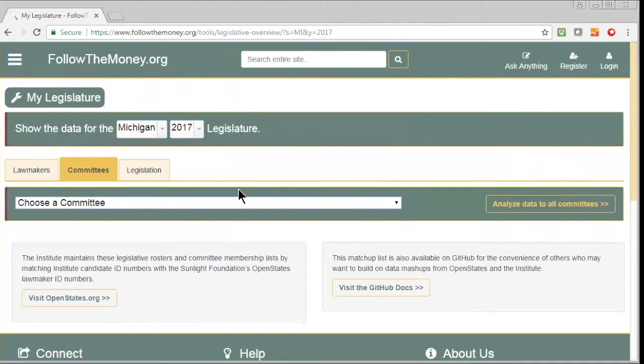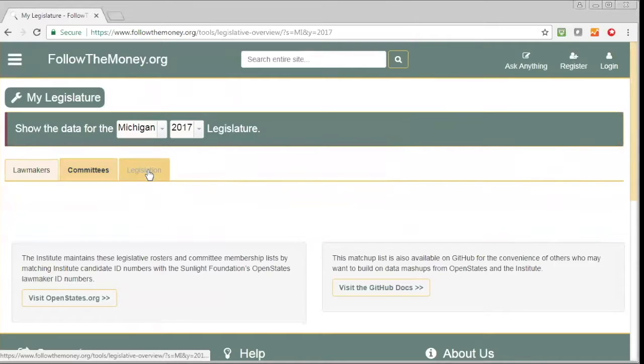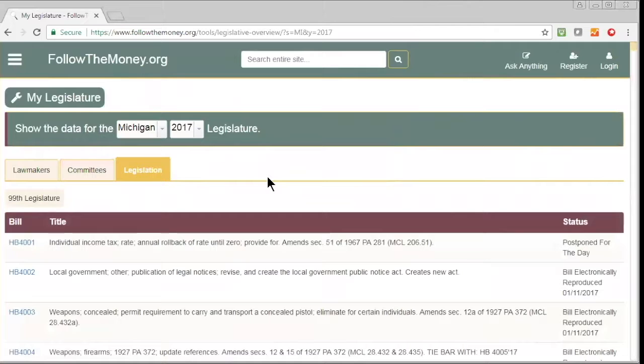The final piece of my legislature is the legislation page. For this, we've teamed up with a group called Legiscan. They track bills in every single state, and we get that bill feed. What's great about this is not only do we get the bill, but we get some information about it as well, including its status.